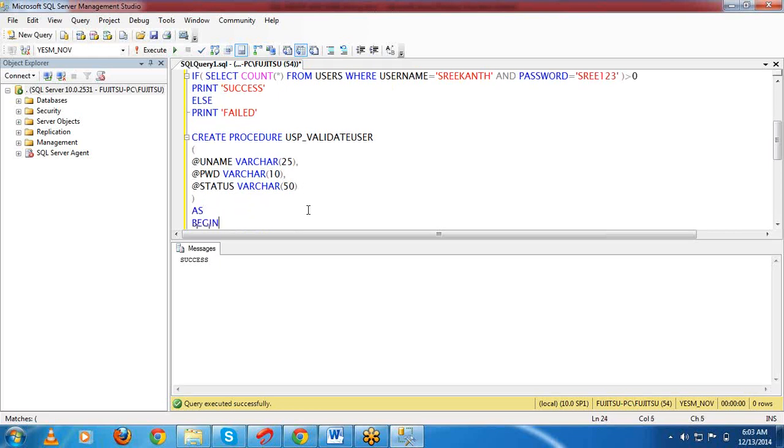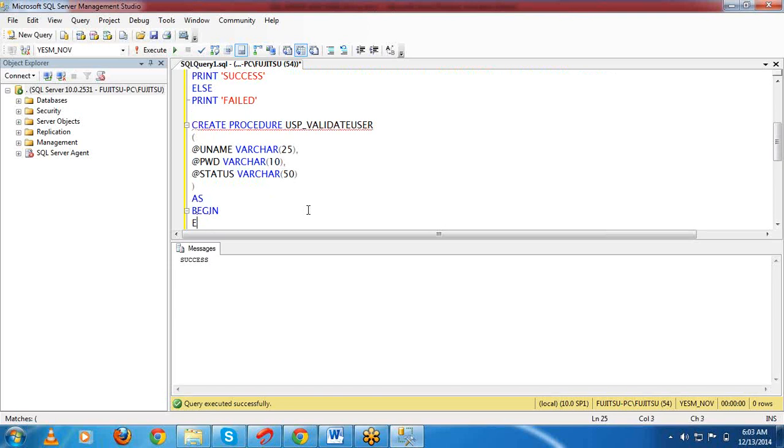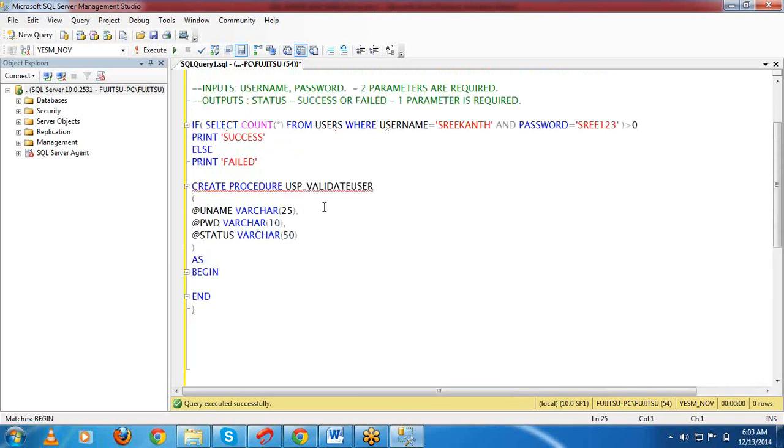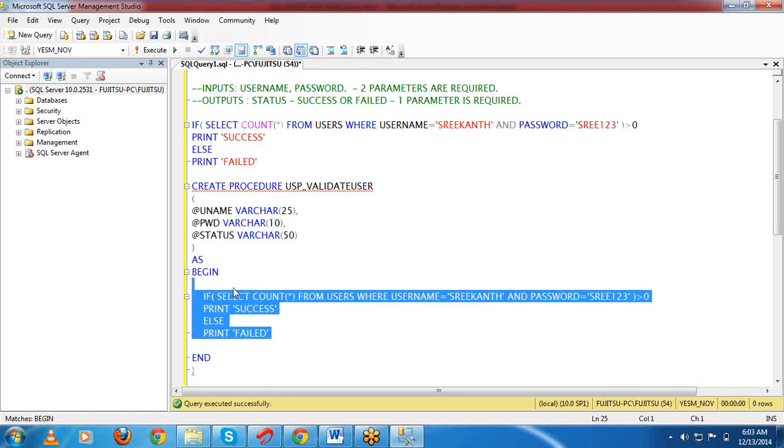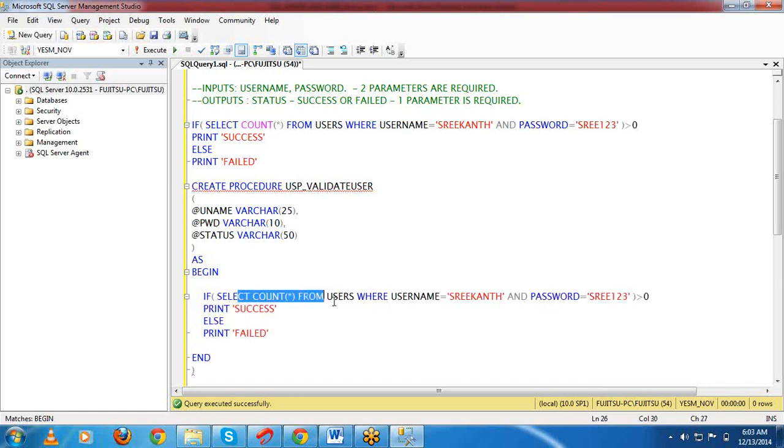So here you take the statement as it is, copy here, small changes are there, we'll do that. Select count of star from users, where it should be dynamic. So I'll remove this and I'll pass the username dynamic, and in the same way password should be dynamic, whatever the user gives.